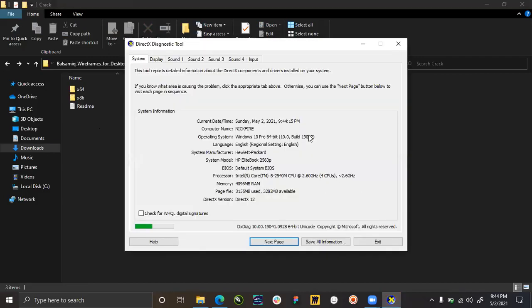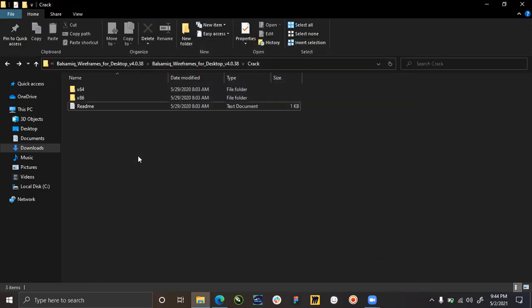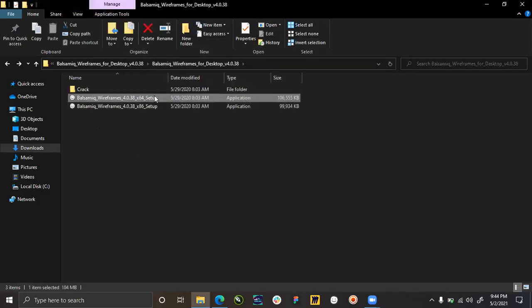Now this is our DXDiag box. Now how do you know your system is 64 bits or is 32 bits? Look at this operating system place here. Mine is Windows 10 Pro 64 bits. So my system is a 64 bit system. Therefore, I will be installing this 64 bit Balsamiq here instead of this x86.